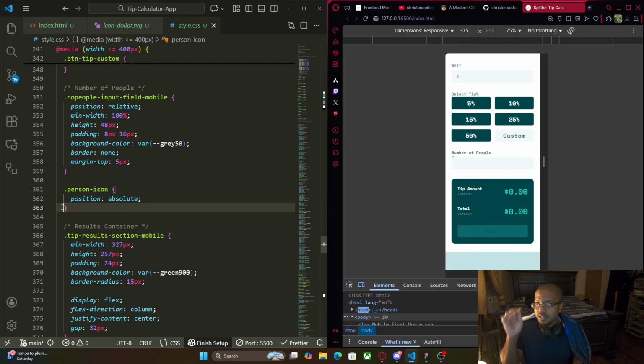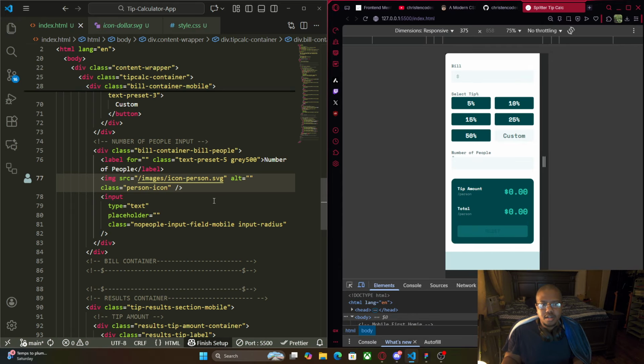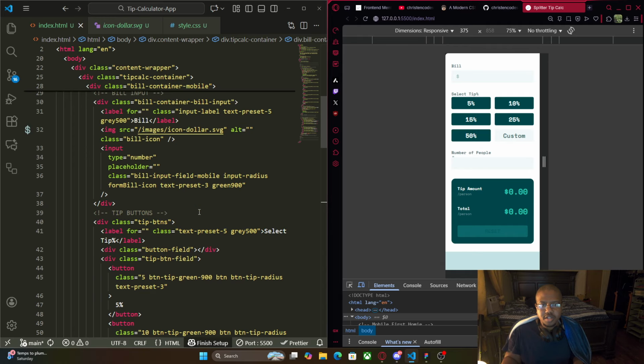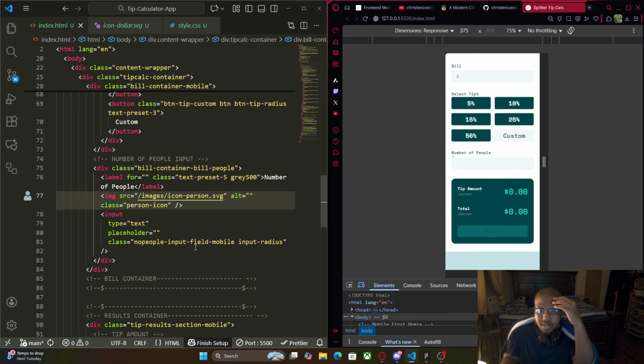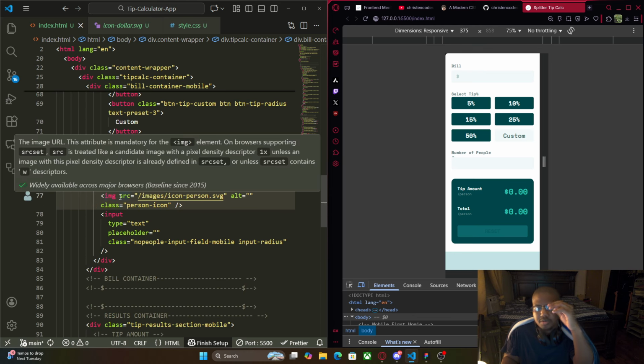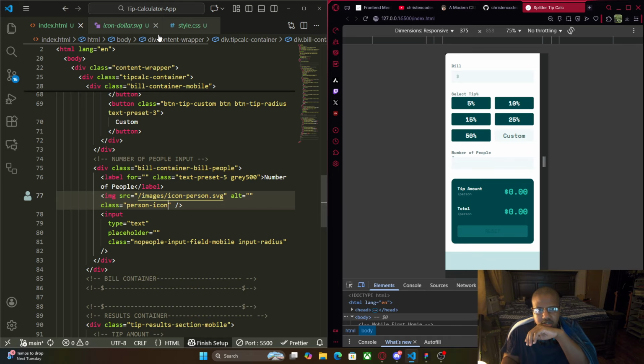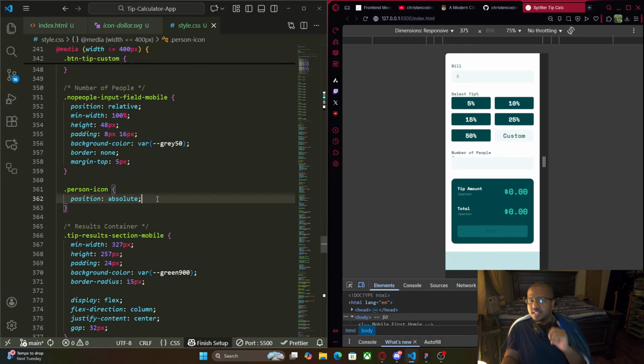Where did I put it over here? The image went right above the input, but below the label. But for some reason, I guess I gotta change the Z index. Z index 1. All right.